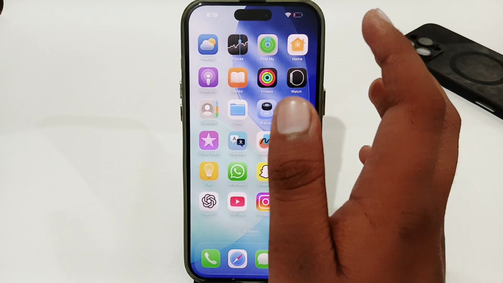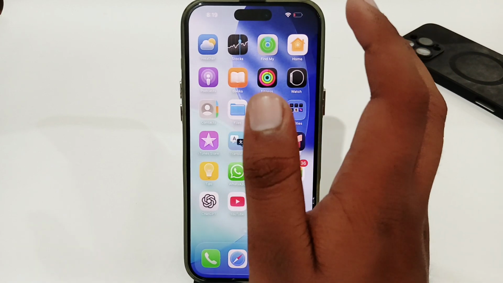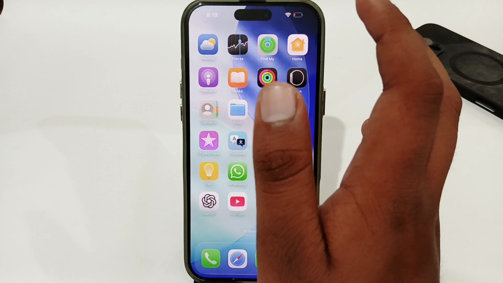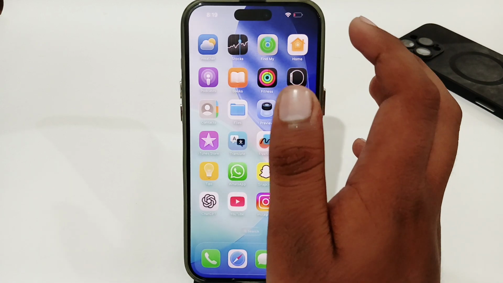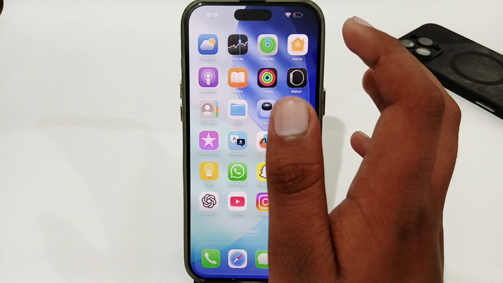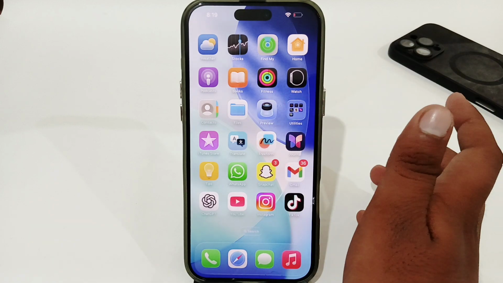Or if you're still having the same issue, now what you have to do is restart your phone, because sometimes on iPhone there might be an error when you are using any app. It might be some glitches. So you just have to force restart your phone.